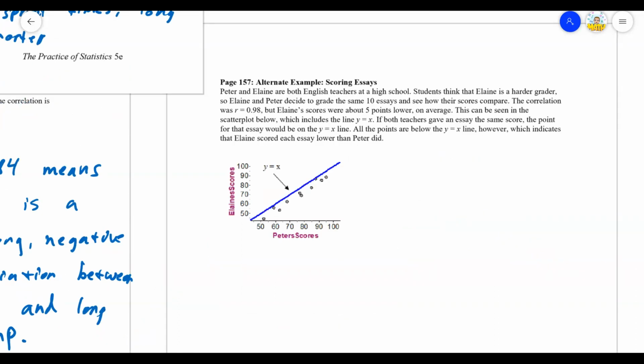Okay, here we have a different kind of line. This is not the line of best fit. This is the line of y equals x. And we have Peter and Elaine. They're both English teachers at a high school. Students think that Elaine is the harder grader. So Elaine and Peter decided to grade the same 10 essays and see how their scores compare. The correlation was r equals 0.98. So their scores definitely seem to be closely related. They have a positive correlation. If Peter gives a higher score, Elaine generally gives that essay a higher score as well, and vice versa.